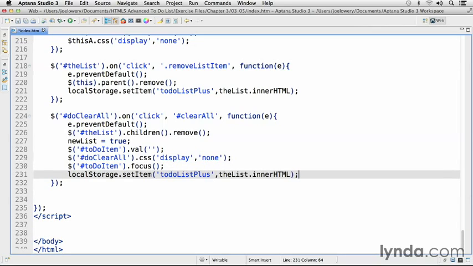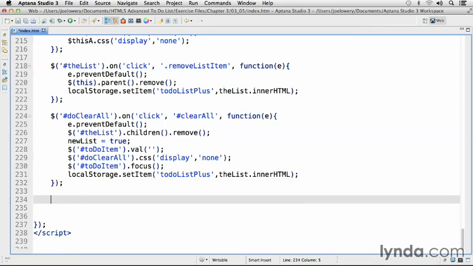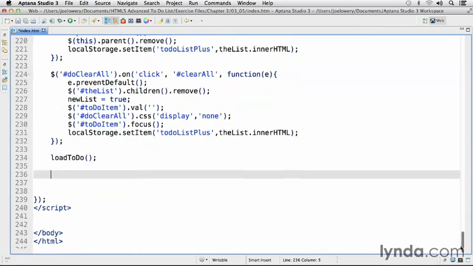That takes care of the storing of the list items, but what about the retrieving? Well, that needs to happen whenever the page loads. So we're going to write one function, which will be called whenever that takes place. And we'll handle that by putting the function call in the root of document ready. So right after the do clear all, I'm going to create a couple of lines, and we'll call this function load to do. And I'll scroll down a bit so we can start in a good place. Now let's create the function.